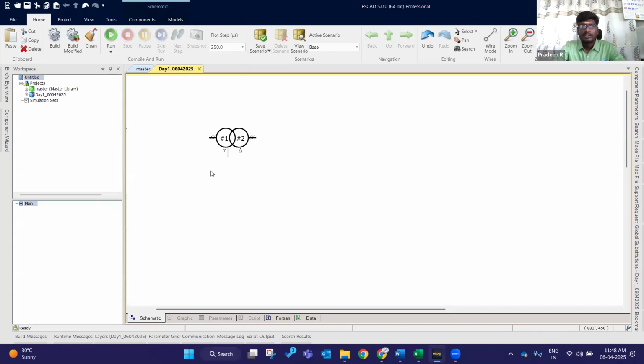Then the scenarios are nothing but save scenario, delete scenario, and view scenario. Save scenario means, for example, if you have some components and you are saving them with some values. Without starting modeling, explaining this won't work. So after we start the modeling, let me explain these scenarios.